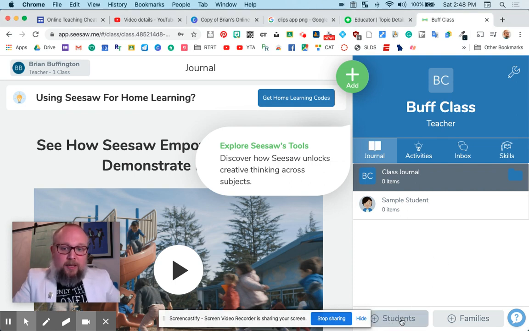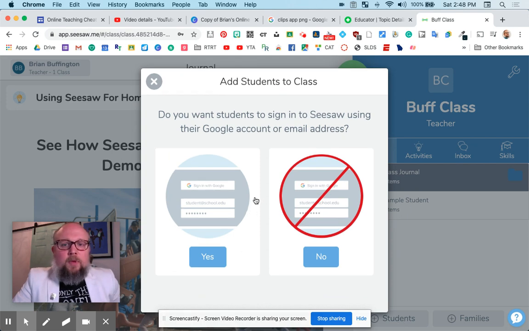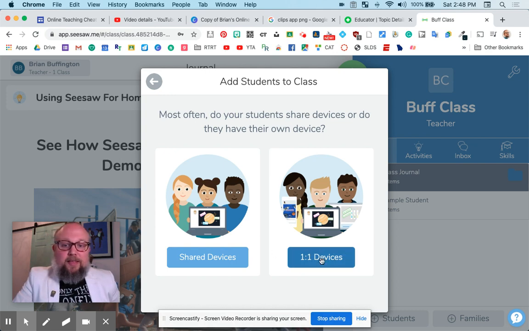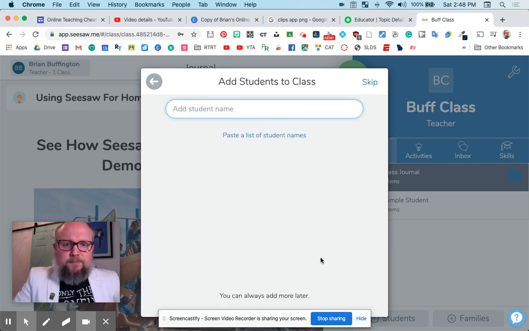If you hit the plus sign on the bottom, it asks: do your students log in with Google accounts and email addresses or no? If you say no, then let's look at that process. If you say yes, you click this. Let's say they're one-to-one because they're at home. Maybe you've been thrown into this online learning thing. So we go to one-to-one, and you have to add the students' names, or you could copy and paste a list, maybe from your student information system.